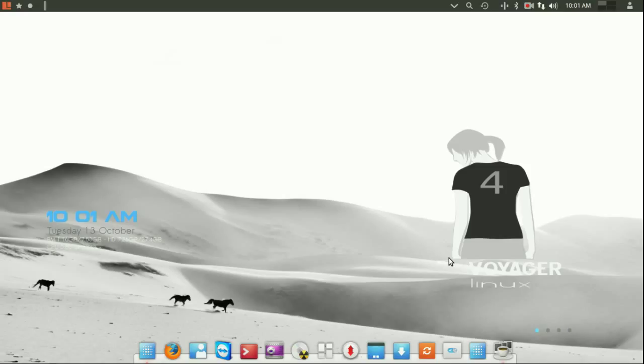In today's lesson, we will explore a new GNU operating system called Voyager Linux. Voyager originates from France and is based on the branch of Xubuntu. Xubuntu itself is derived from Ubuntu, which is derived from Debian.